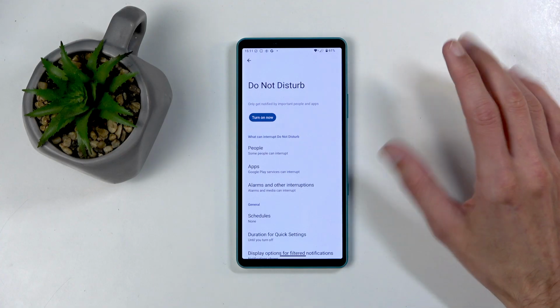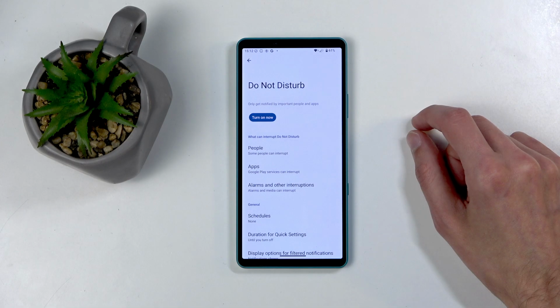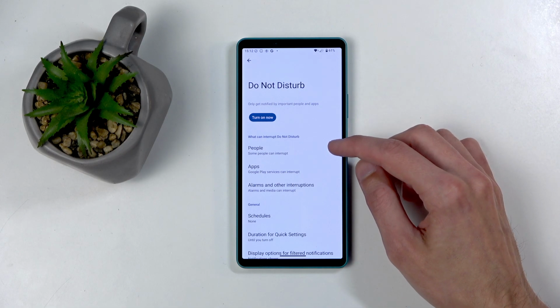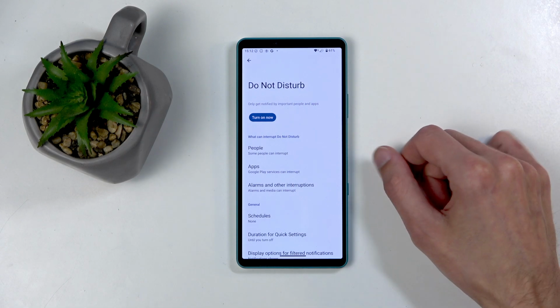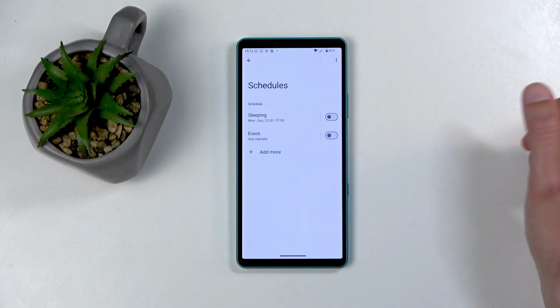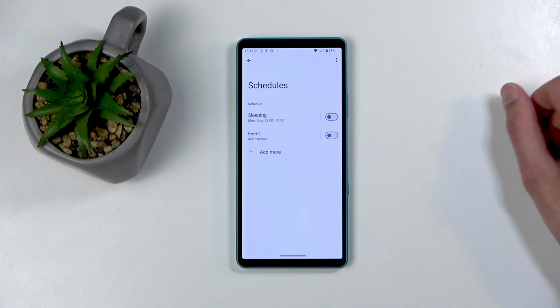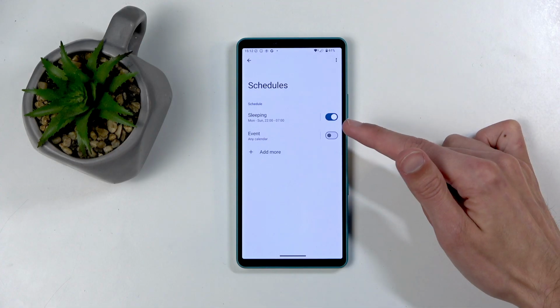Now, I'm going to go over a couple of the options that I find a little bit more important than other ones. So, under People, you can select specific individuals that will be able to bypass this mode. Then by scrolling down, we have Schedule. This allows you to select a fully automatic schedule, which will enable and disable this Do Not Disturb mode at a provided day of the week and start and end time. If you're planning to use this, just make sure that it is toggled on in here like so.